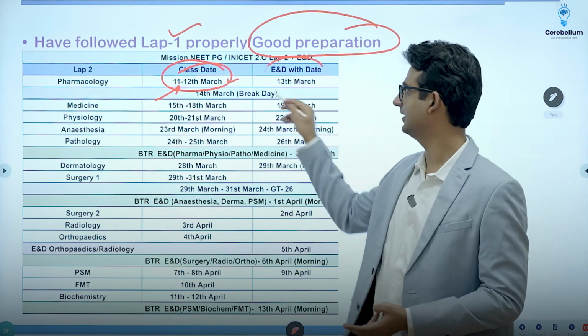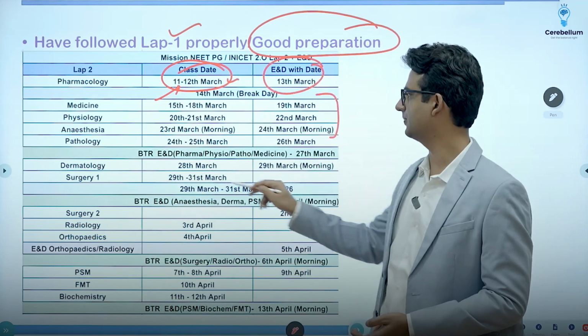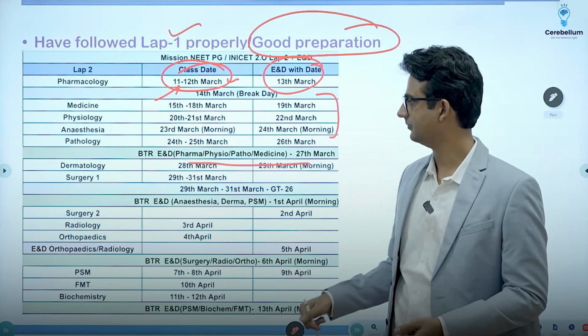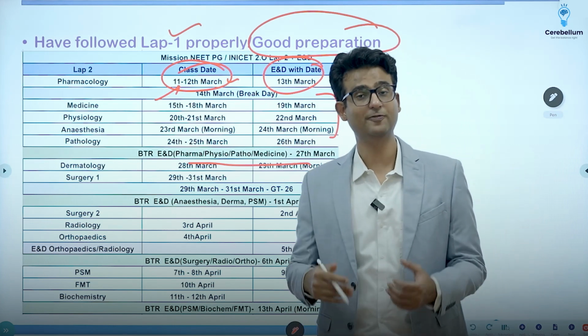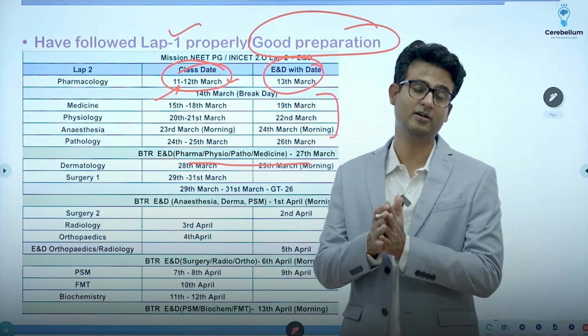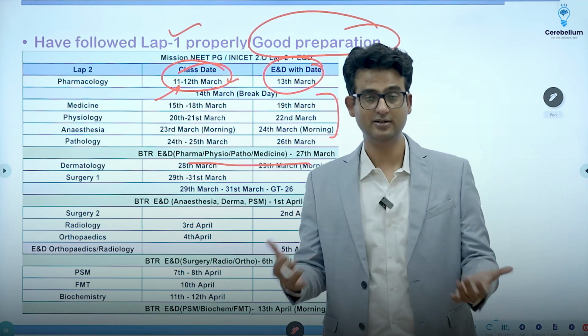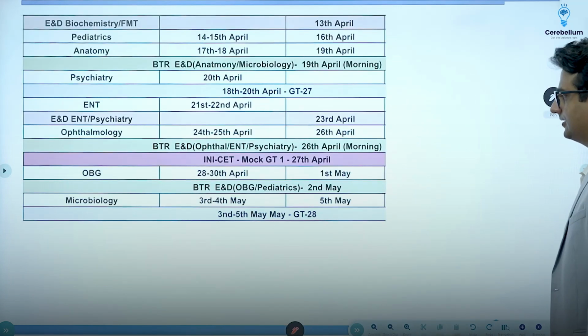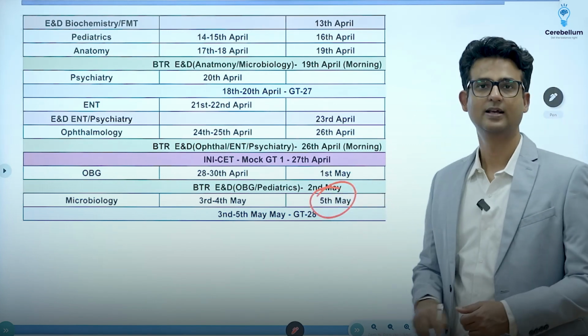So live class, ENDs, and then after a couple of subjects are done, BTR ENDs, the same sequence that we saw in lab 1. So lab 2 would be for around 55 days. 55 days is a good duration of time for your revision, and if you do it properly you can have 2 revisions, and this is going to go till 5th of May.